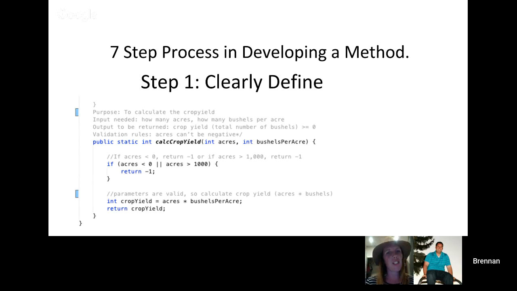First off is the 7-step process in developing a method, and this is Haley Henderson. The first step is clearly define the problem. For us, we needed to calculate the crop yield. To do this, we needed the acres and the bushels for the acres. Next slide.